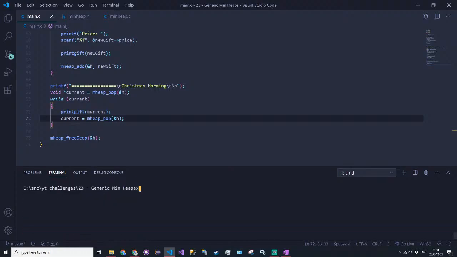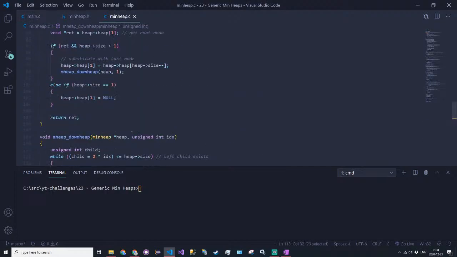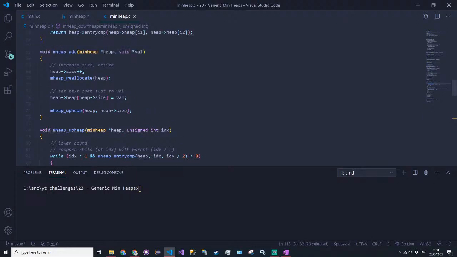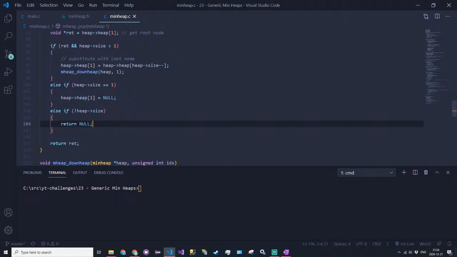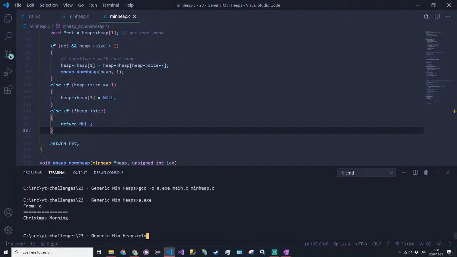Nope. Am I returning something that's valid? Alright, in pop. Maybe I have to add an extra condition here. So else if not heap.size, then just return null. Because it's assigning it memory, and that memory is just garbage memory, so it's not going to be null explicitly. So we have to explicitly return null if there's no size. So now run. Q. Alright, good.